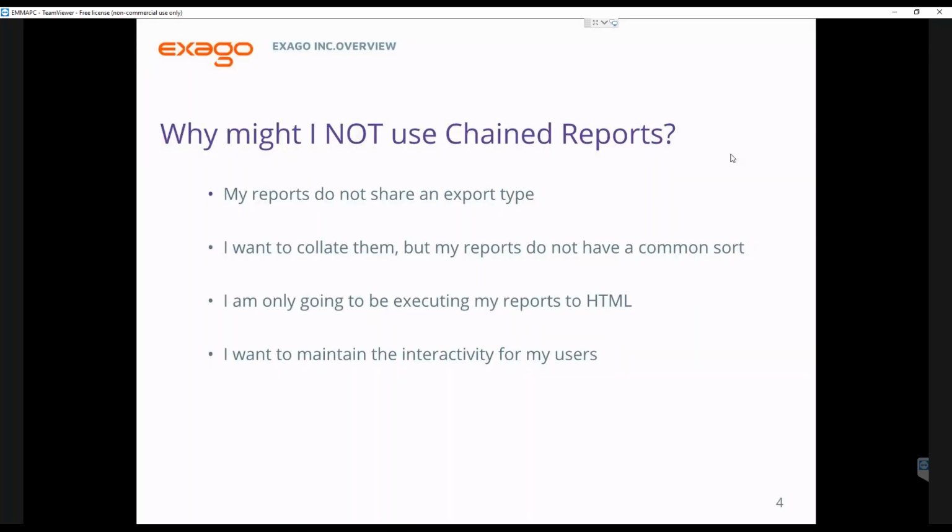Okay. Why might I not use change reports? What's a use case that maybe I initially thought was a good one for a change report and it's really not? Well, very simple one. Your reports do need to share an export type in order to use the change report functionality. This is simply logical, right? If we're going to choose an export type for our change report, all of our reports that are included in that chain need to share at least one export type.